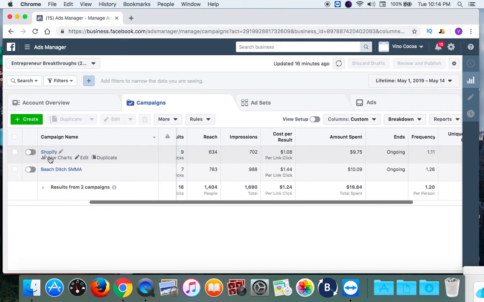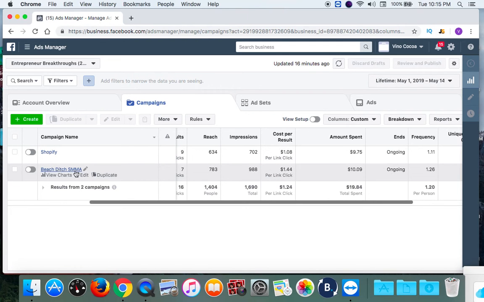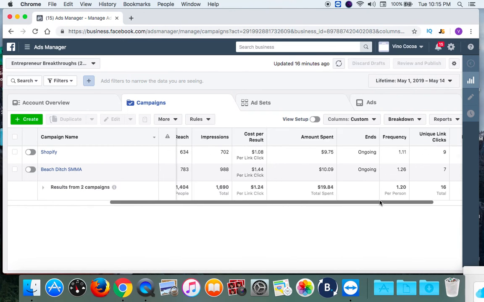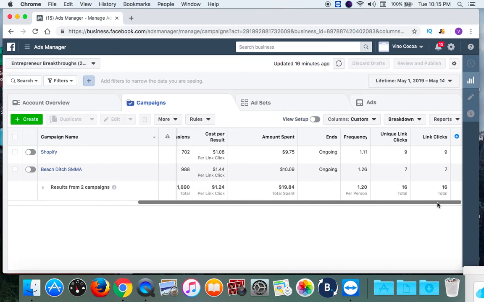So I mean, this ad right here in particular is better than this ad right now. So right now, I only spent, like I said, like $19. This is almost $20, like I said. And then as we keep looking through, you just look at unique clicks, how many unique people are looking at your ad.